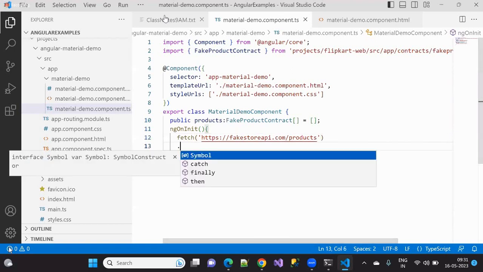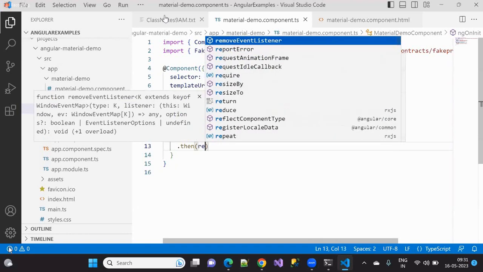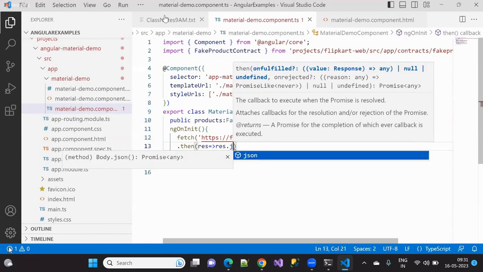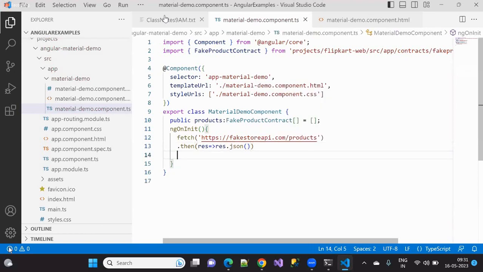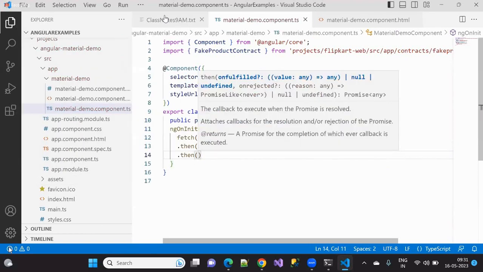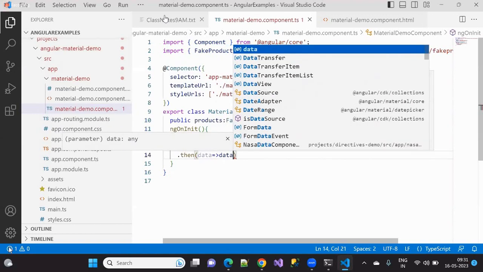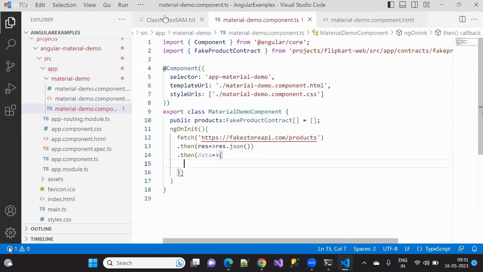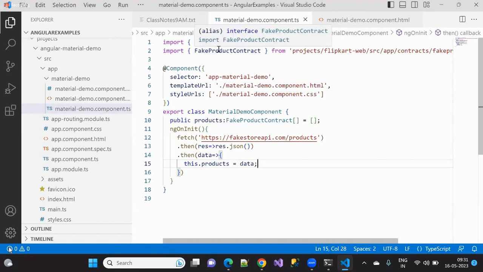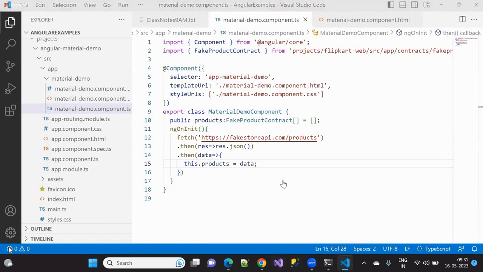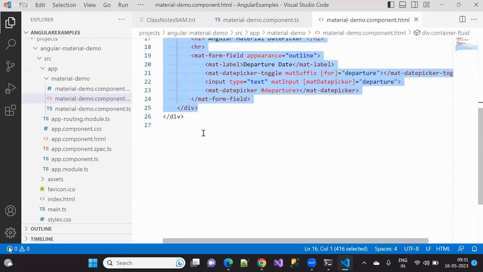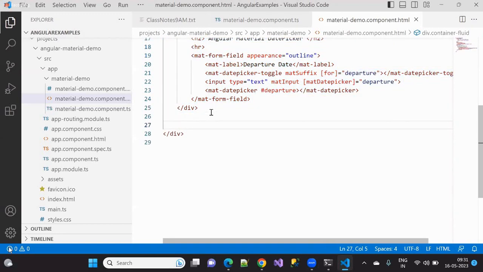After that, I can say response goes to response.json, converting it into JSON. After that, I'll use then, data goes to data, sorry, this.products is equal to whatever data we are fetching. I hope everyone knows about it, right? No need to explain anything. Okay, everyone knows about it. Now I will show you how I can use Angular CDK here, that is the scrolling effect.